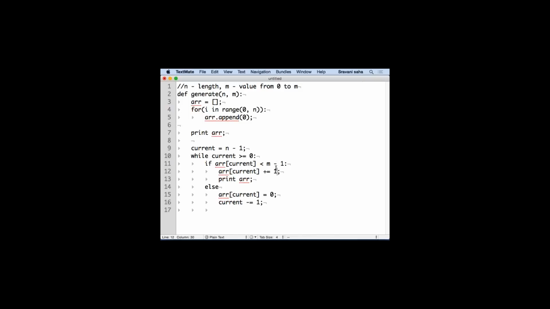M minus 1? Yes. Here? No, in the same column. Yeah. If we find that we can increase it, we'll increase it. How we can calculate the array current is equal to this one? Yes.